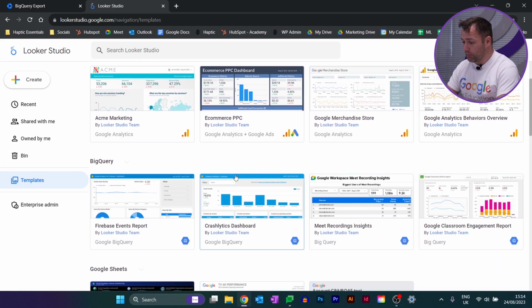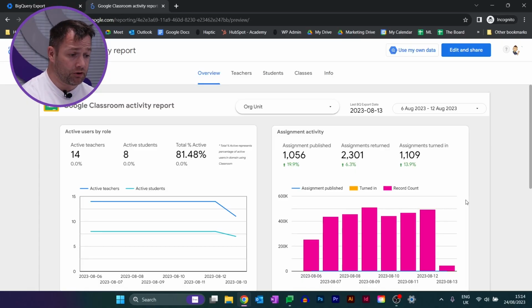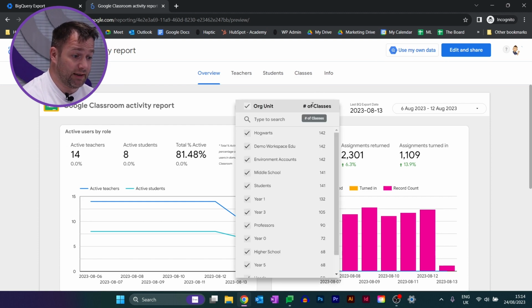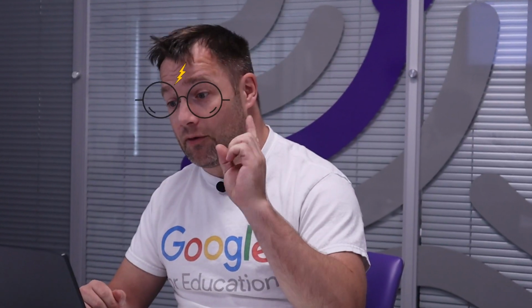So we're in the BigQuery templates. I'm going to choose the Google Classroom Engagement Report. Now this is a phenomenal report and the template itself is very easy to get up and running. Now I'm going to cheat a little bit because I'm not going to use my own data today. I'm going to use the data that's already in here. One, because it's good data, and two, because it's Hogwarts data and I'm a massive Potterhead. So there you go. Potterhead, not pothead.